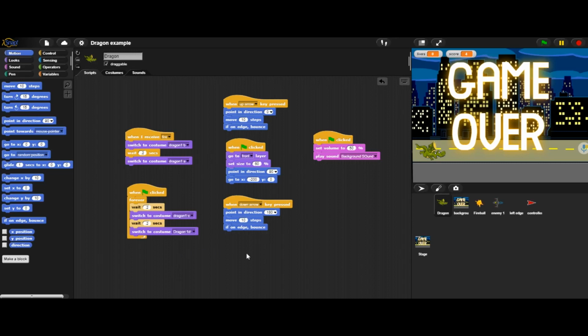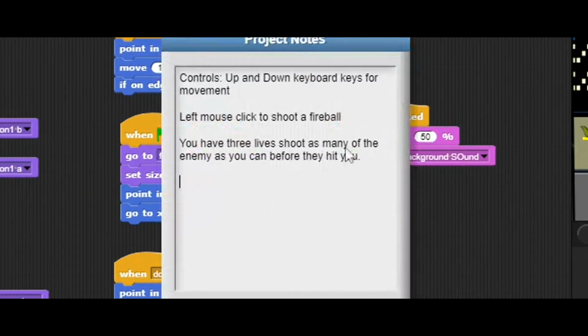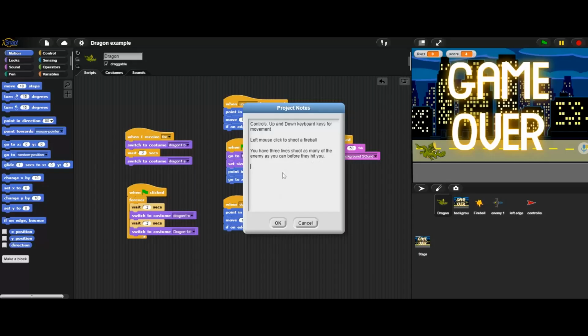The next thing we need to do is we need to go up here to our project. We need to add our project notes. And so this is what you're going to be adding into your project notes. So controls, up and down keyboard keys for movement, left mouse click to shoot a fireball, and you have 3 lives to shoot as many of the enemy as you can before they hit you. And so this is what I want you to write into your project notes for your game. So that way, if somebody else is playing your game, they know all the controls. So once you add your project notes, click OK.